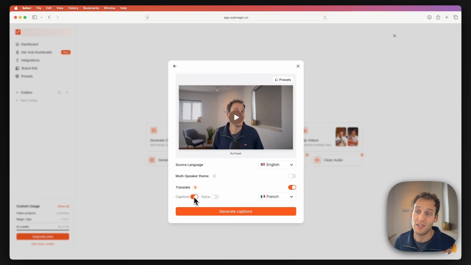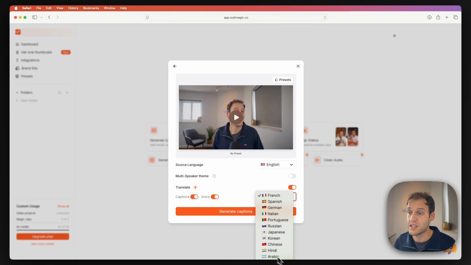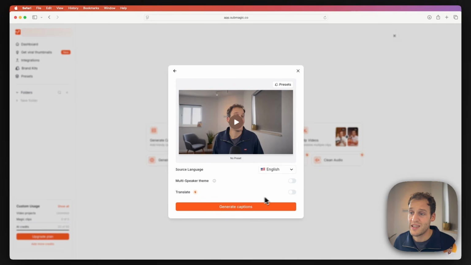It can also translate the voice. So if you turn this on, you can then select a language and it would translate both your captions and your voice. And I have actually tried this and it works really well. For now, I'm not going to use translation and I'm simply going to generate captions. So let's click on that and wait for it to upload.